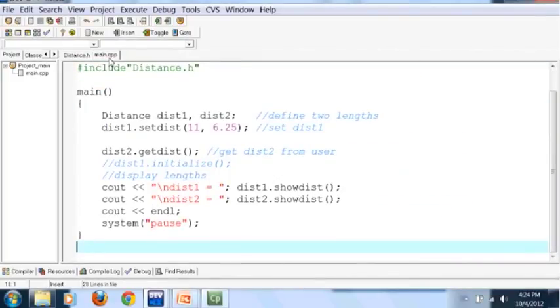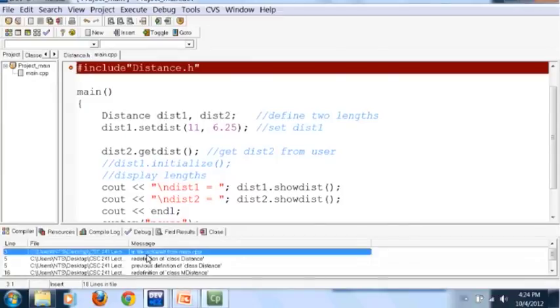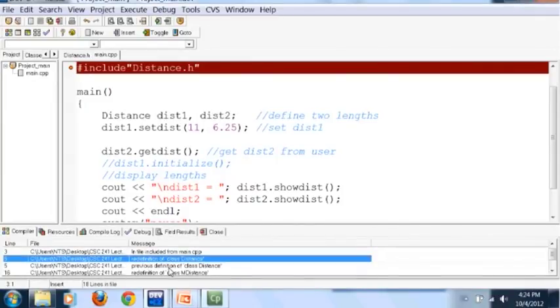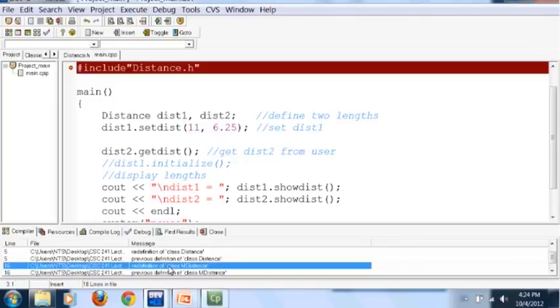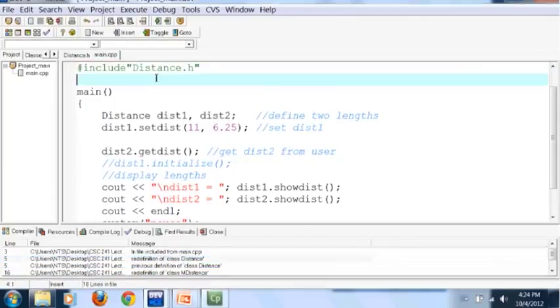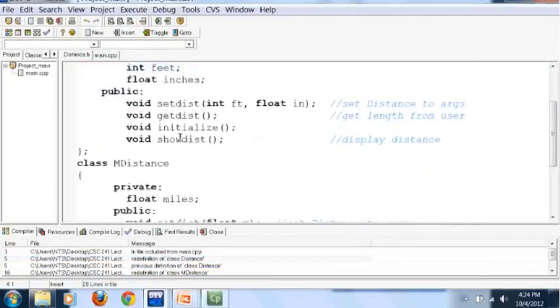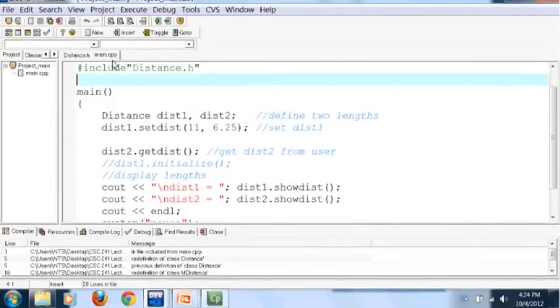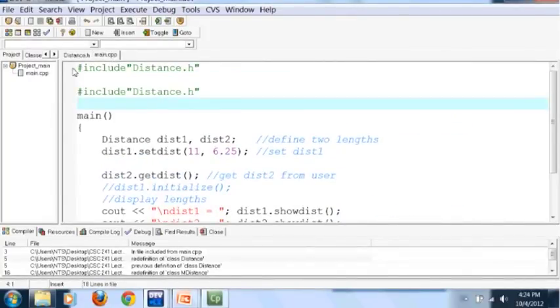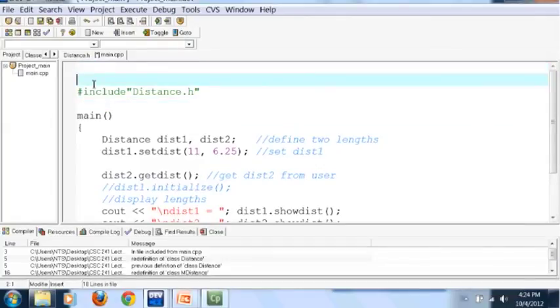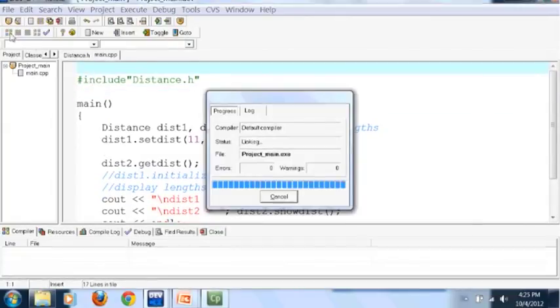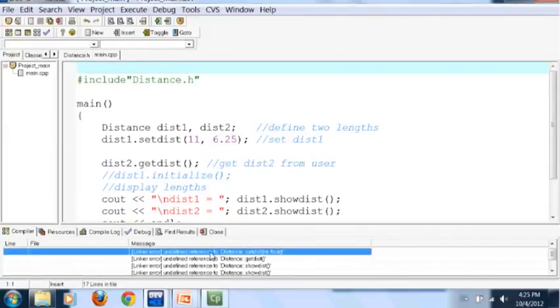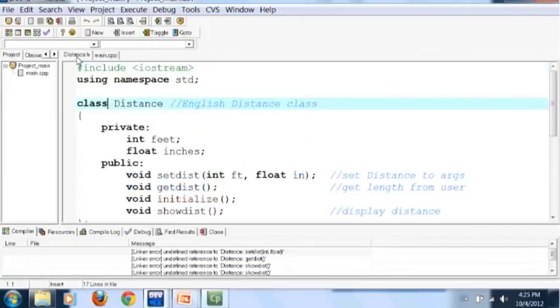Now we have to do some steps to include the library when we are compiling this main file, right? Because if you compile it right now, it gives you an error, right? So redefinition of class distance and all these things. So there are a lot of errors here. Redefinition error is now removed. So now there is an undefined reference to distance set dest because there is no definition of set dest.